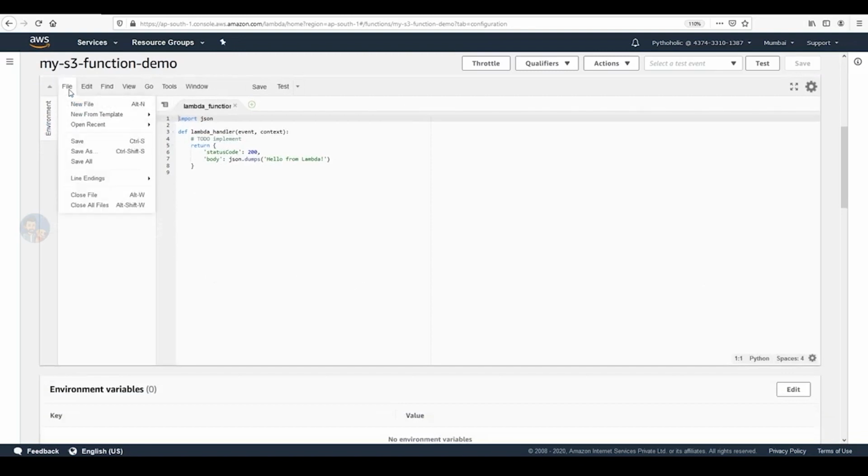It has all the details. And here, if you want to use any Python libraries explicitly that are not available by default with Python, you have to create a package and upload it to Lambda. So that is one more thing that we will do later on, but that's not required as of now.